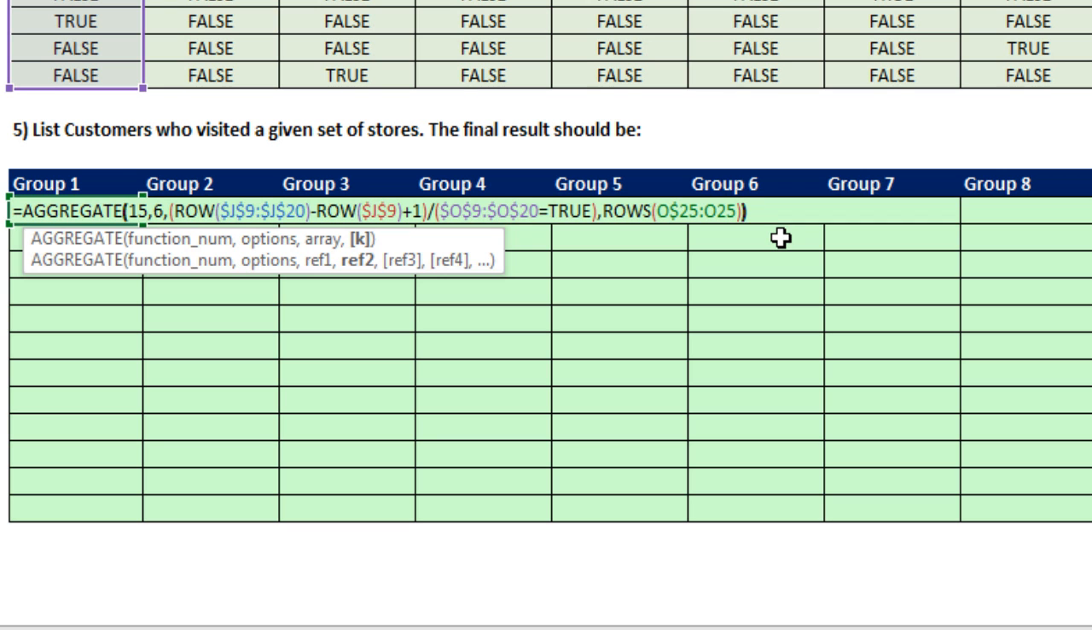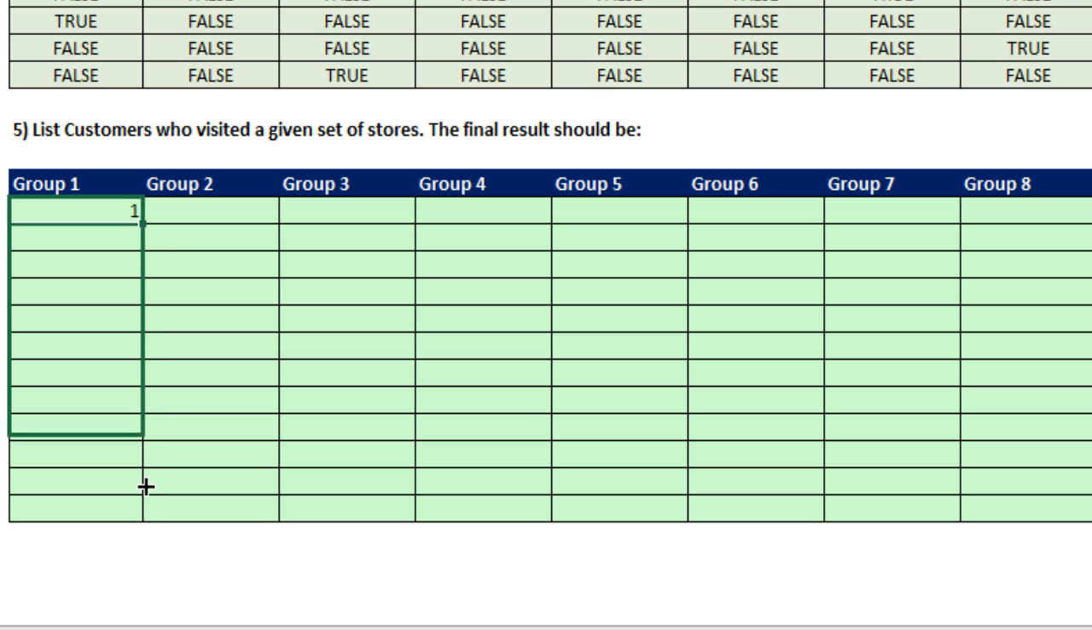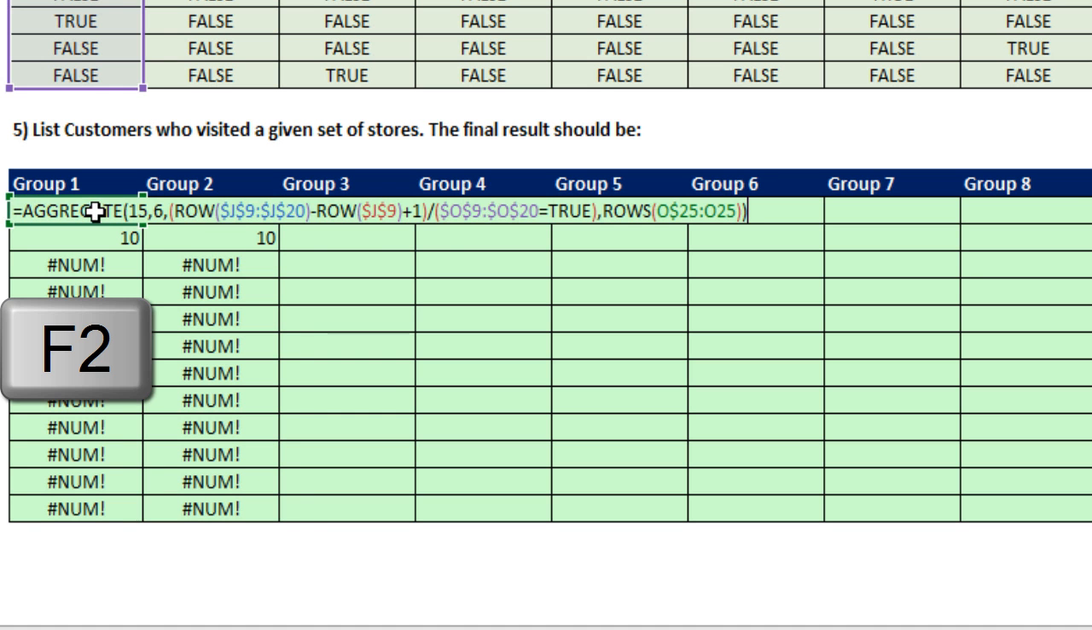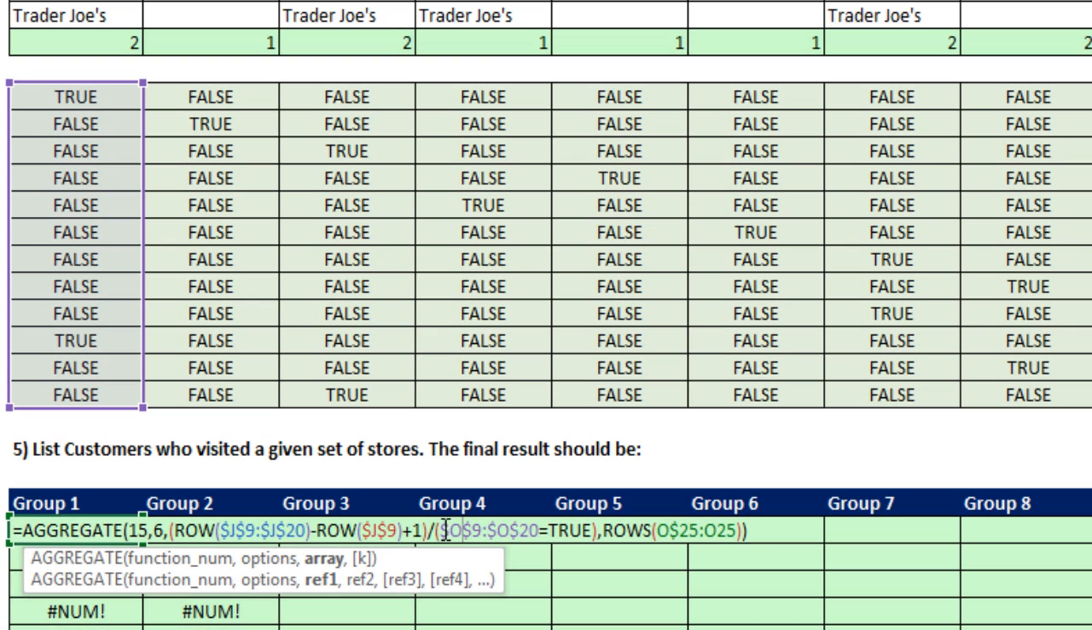Close parentheses on AGGREGATE. Now let's enter this. Control Enter. Copy it down. And if I copy it to the side, notice it's doing exactly what we don't want. You know what? I'm going to come here and hit F2. Look at that right there. That is supposed to be a relative range. So as I copy to the side, it moves. But when I copy down, it's locked.